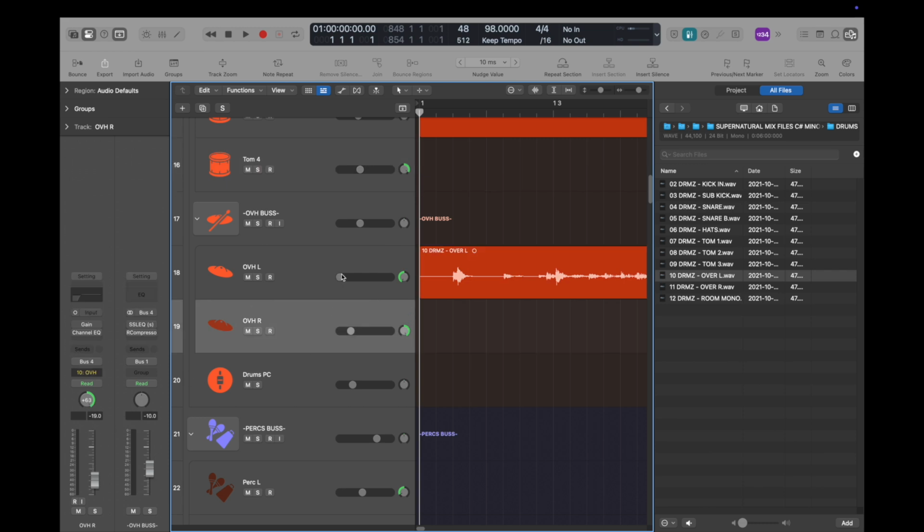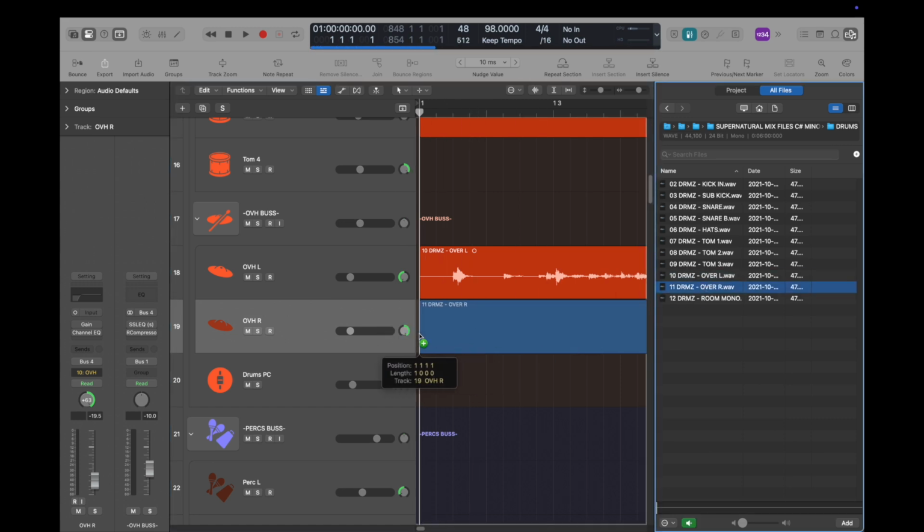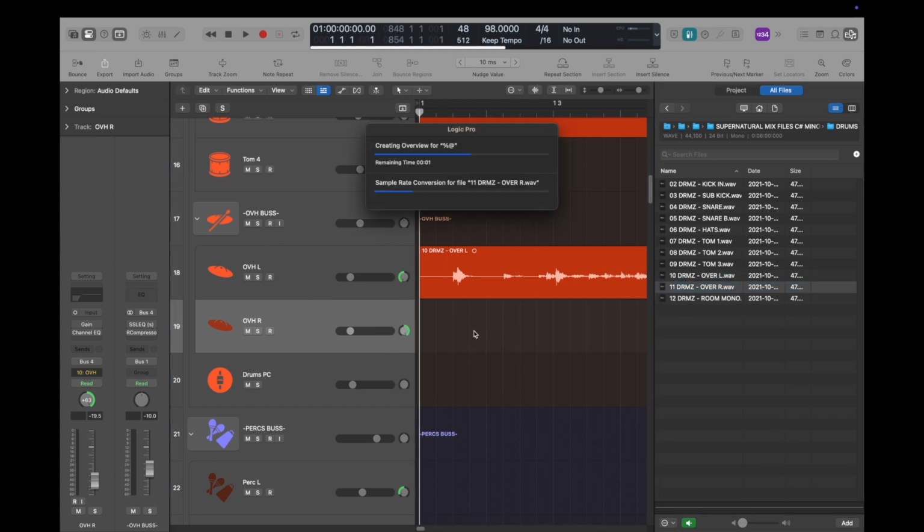Minus 19. So this is going to be at minus 19 for sure, because they are grouped. Overhead left and right are grouped together. All right. And this right down. Again, we're going to take it back to minus 19.